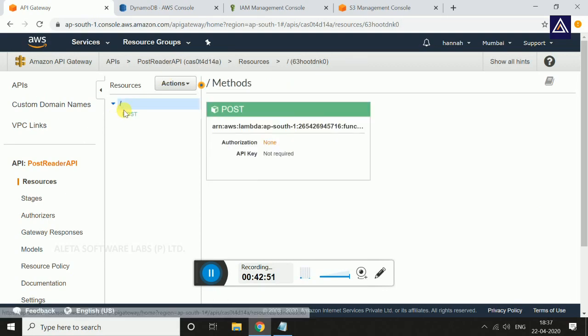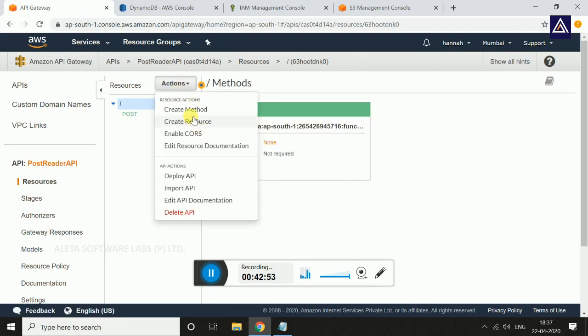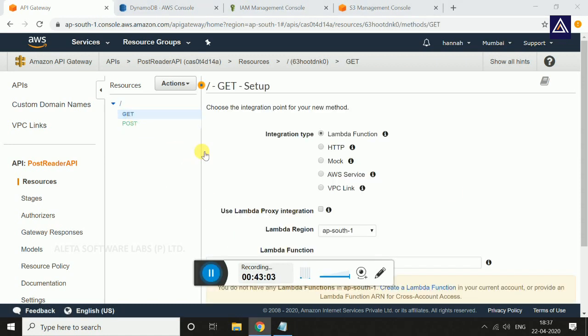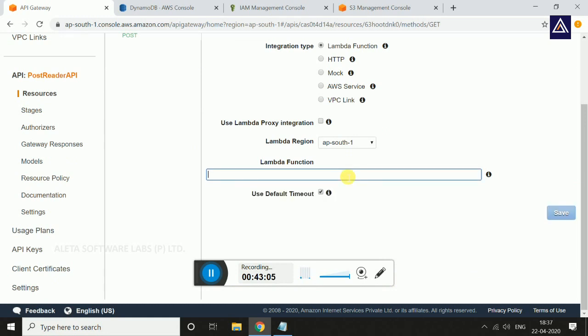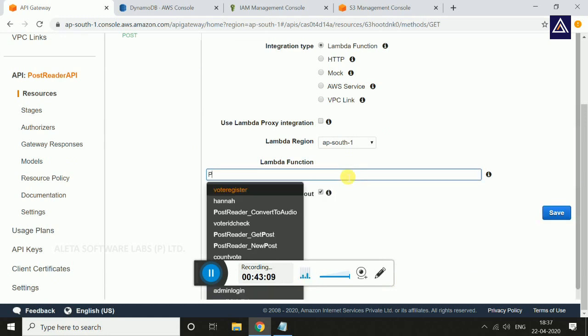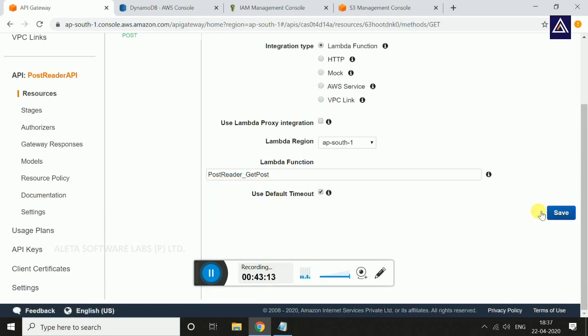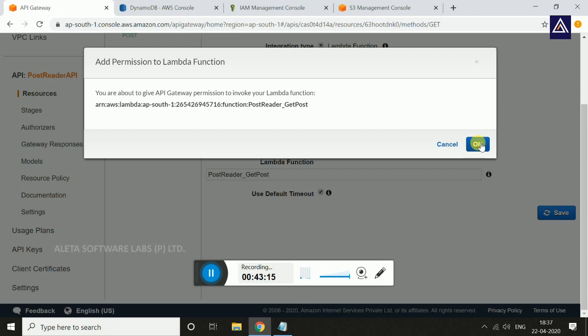So let's create another method. Now it's a get method. Let's select get from the drop down and click on the check. Then in the Lambda function field, let's give PostReader_GetPost. Let's select the PostReader_GetPost function, click on save, click OK.